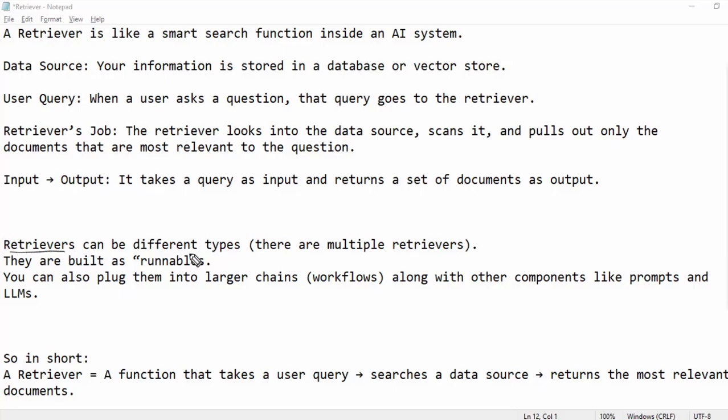So if you read this, retrievers can be of different types. There are multiple retrievers and they are built as runnables. So you can plug them into larger chains along with other components like prompts and LLMs. Because they are runnable, so they can be the part of chains. So in short, a retriever is a function which will take input as a user query, searches the data source and returns the most relevant documents.